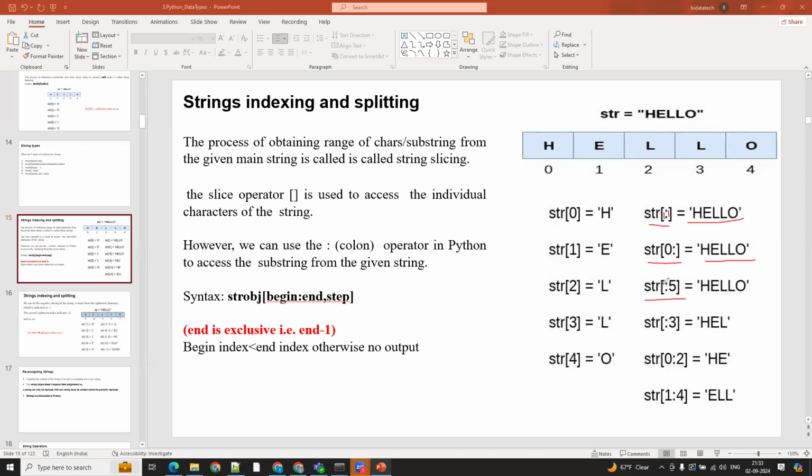Not mentioning any starting index means it will try to consider from the first index value. That means it starts with 0. And you are clearly mentioning here 5. I already told you the end index is excluded here. Excluded means 5 minus 1, 4. 0 to 4 indirectly here. What we are going to get?